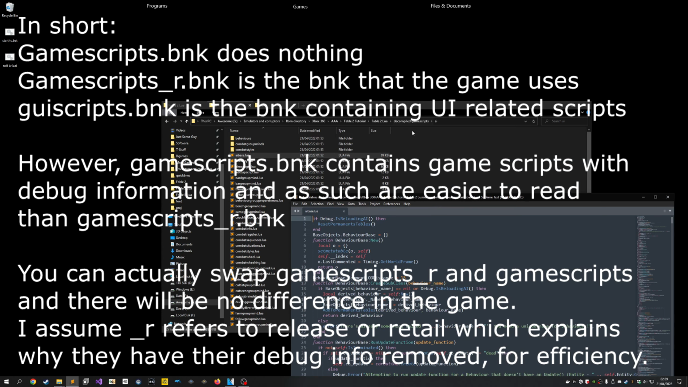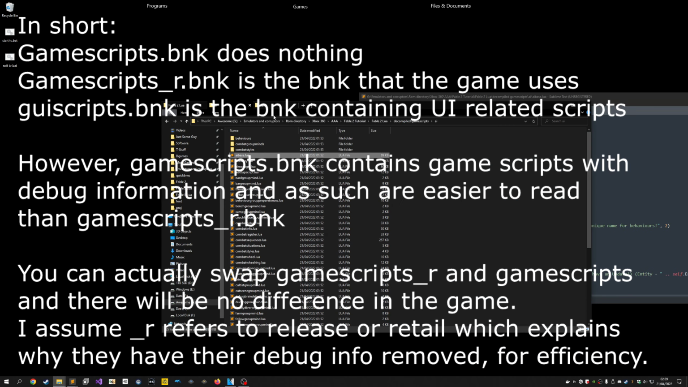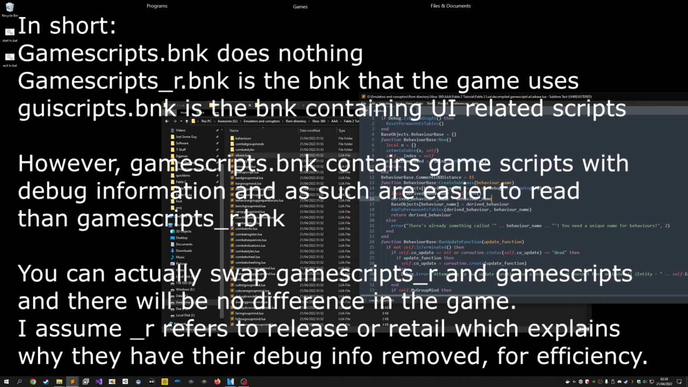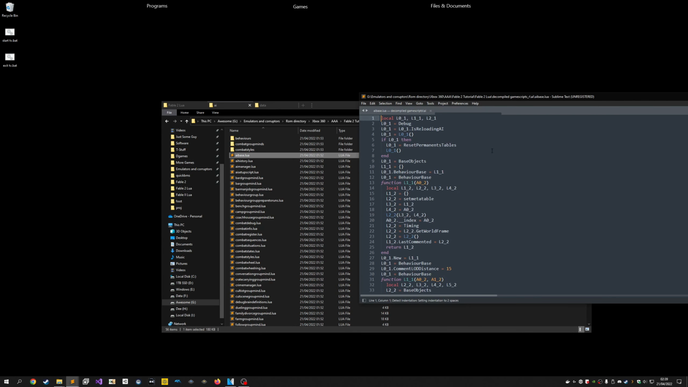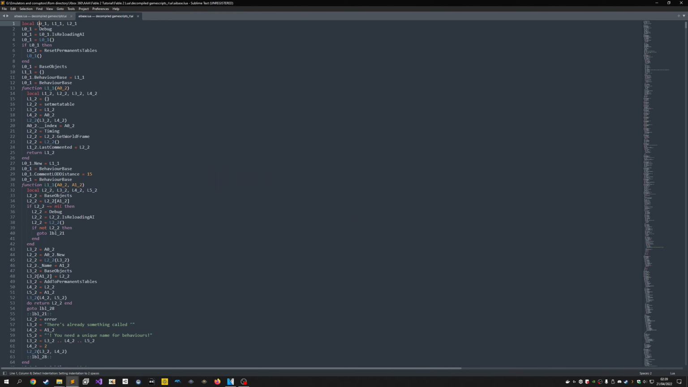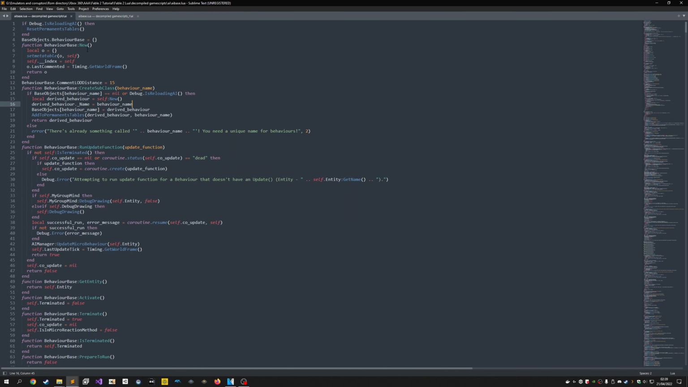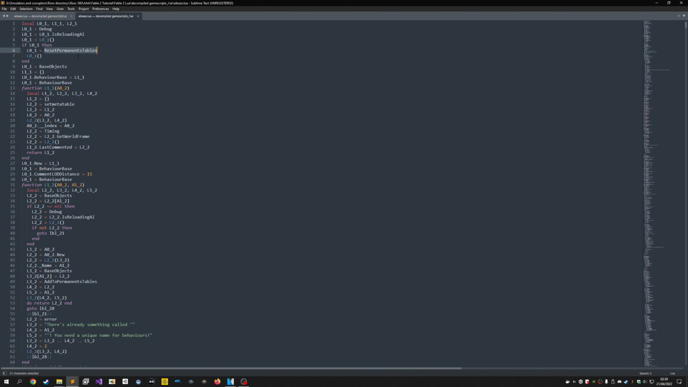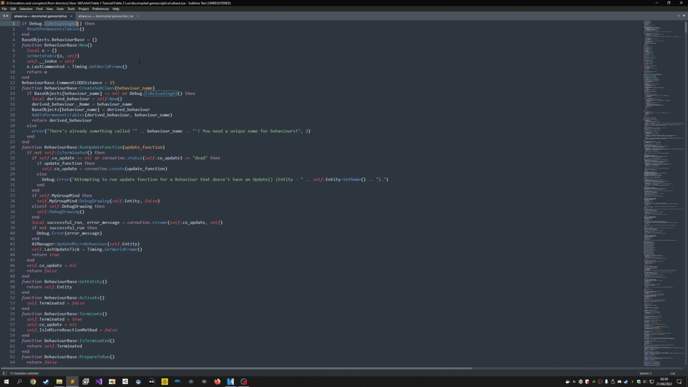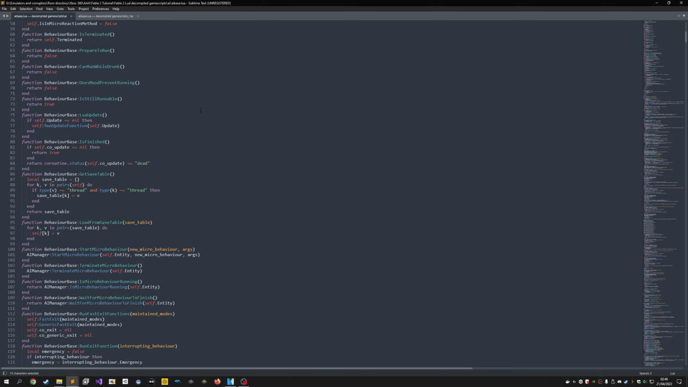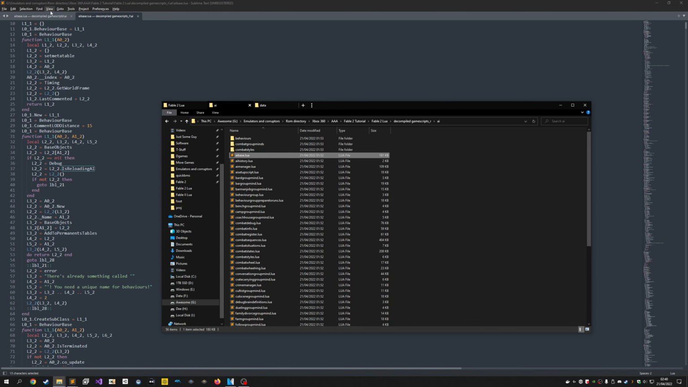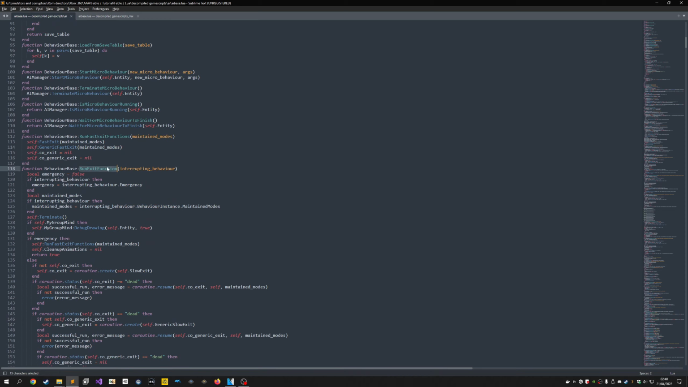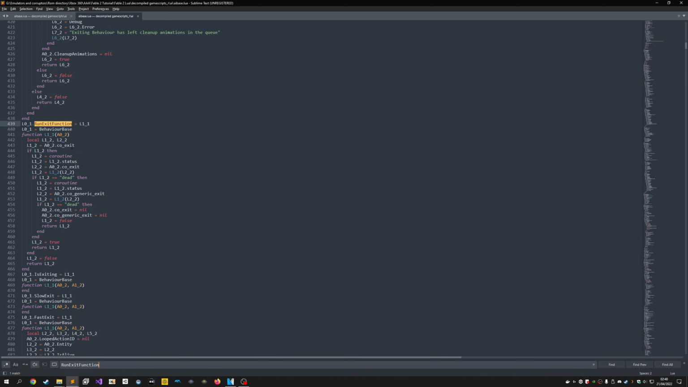The second major difference is that gamescripts.bank contains practically identical scripts as gamescripts_r.bank, but they don't have their debug information removed. This is great for us. Remember that _r scripts have meaningless variables like L0 and L1? That's because their variable names, a part of the debug information, have been stripped by the Lua compiler. This is not the case for gamescripts. So we can look at gamescript scripts to understand what gamescripts_r scripts do. For example, compare a script from gamescripts to the same script from _r. You'll see that they do the same thing, but one is much more readable.